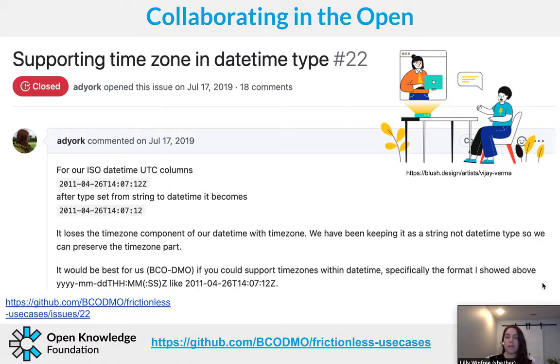So this example is where Amber, one of the BCO-DMO data management team, was hoping to get some support for time zones and datetime type. This is a common data issue that BCO-DMO data managers deal with. So she alerted us to this issue.